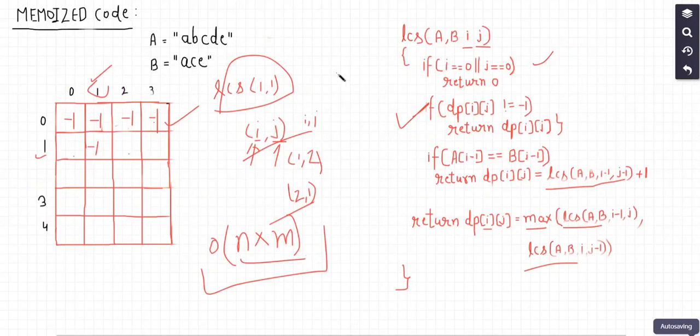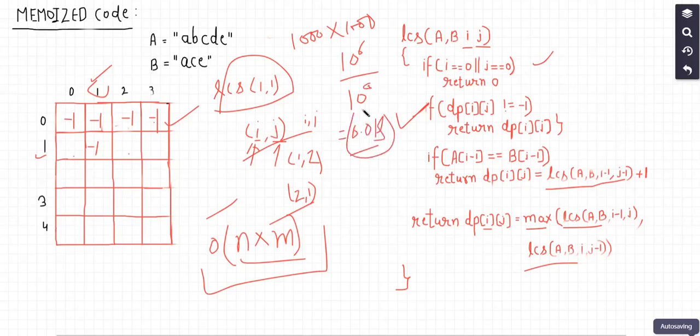So how will this work for the constraints that we are given in the problem? Yes, because n and m go up to 1000, and 1000 into 1000 is 10 raised to the power 6. That will give me a time of 10 raised to the power 8, which is 0.01 seconds, which is within the time limit of 1 second, which is fixed for most of the judges. So this will not give me TLE, but rather it will execute fine on the judge.